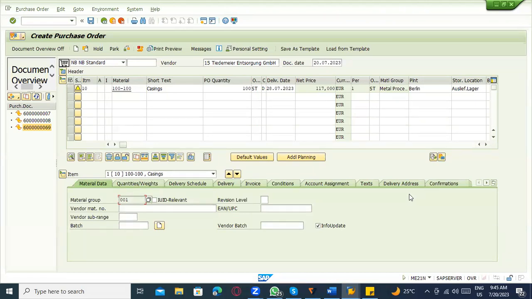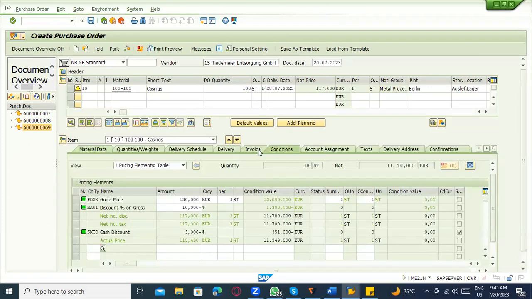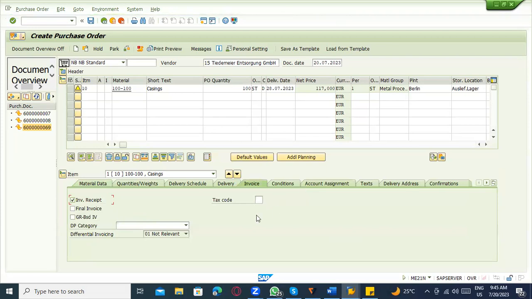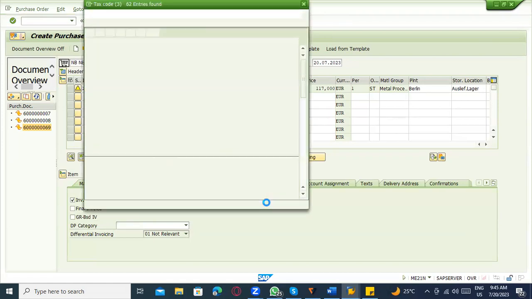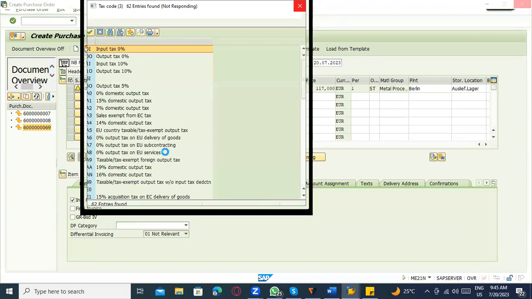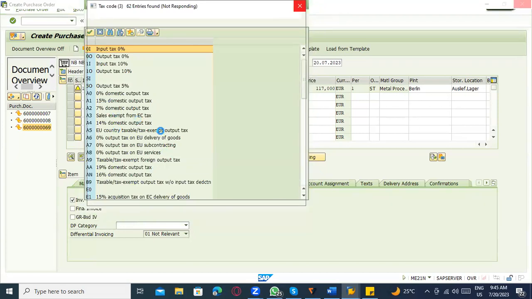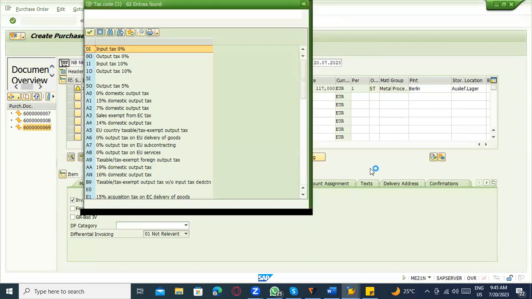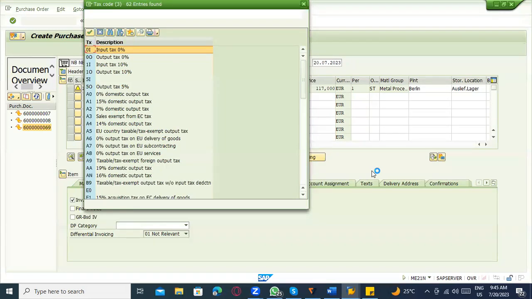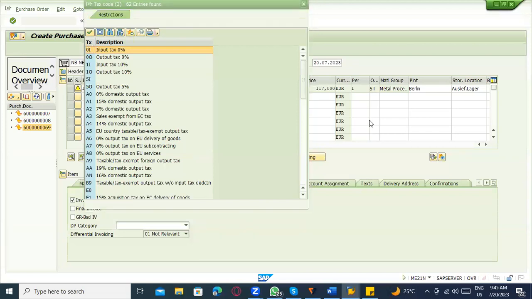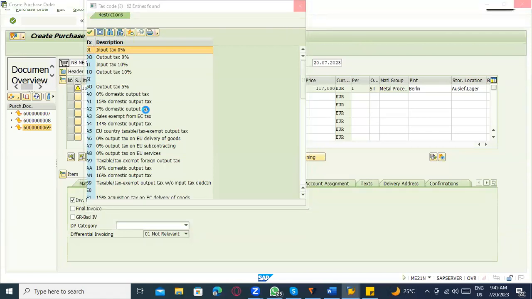Any questions? You can also see the tax information and conditions information. If there are any invoices, the tax code information is there, the input tax code, like 10% local tax or 10% central tax, 10% state tax and so on. That input tax code you have to enter. Clear? Okay, so this is the way we are creating the PO.